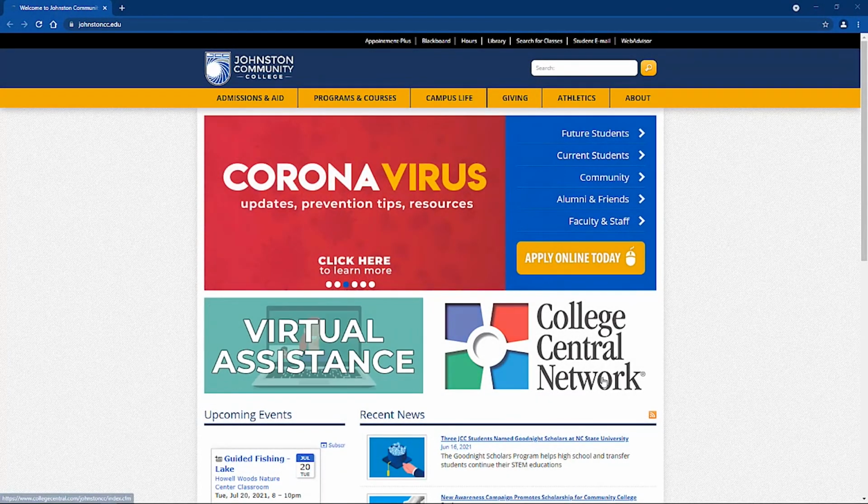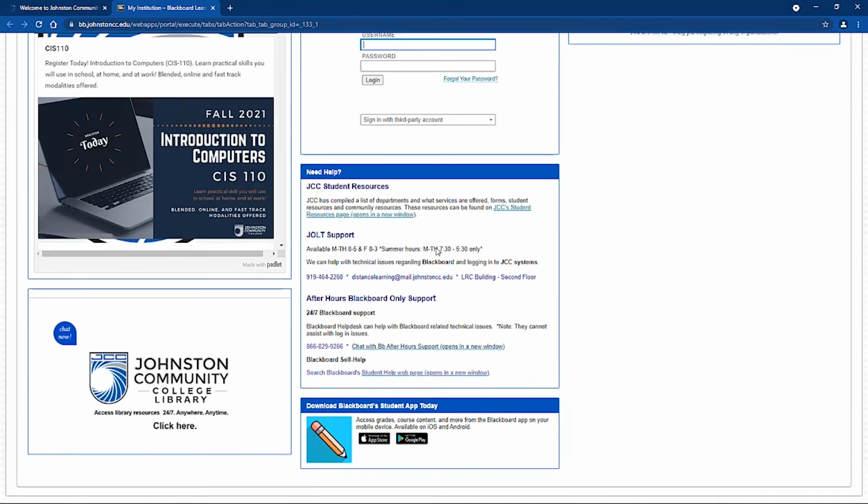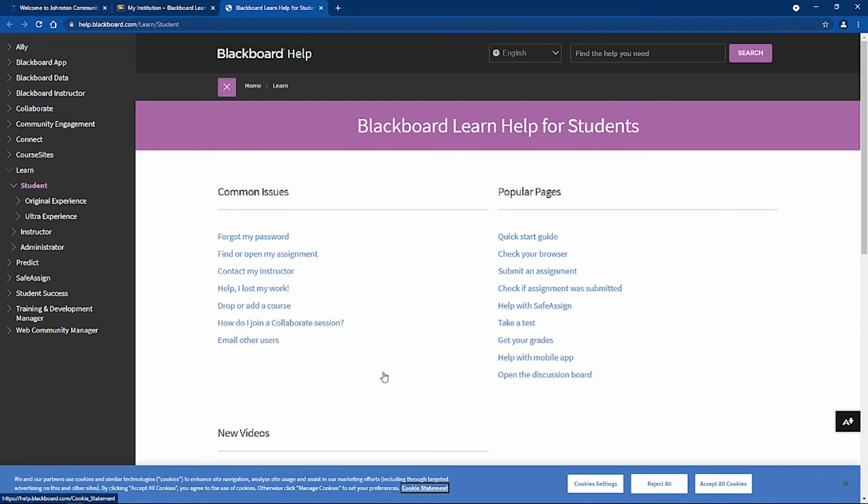Easy way to get to some of this help stuff is if you go to the main JCC website, you click on Blackboard. There's a bunch of resources down at the bottom before you log in. There's also after hours Blackboard support that people could chat with, but they really aren't Jolt. That's just to help students out with basic problems after hours. But there is a Blackboard self-help, and students can get help with that.